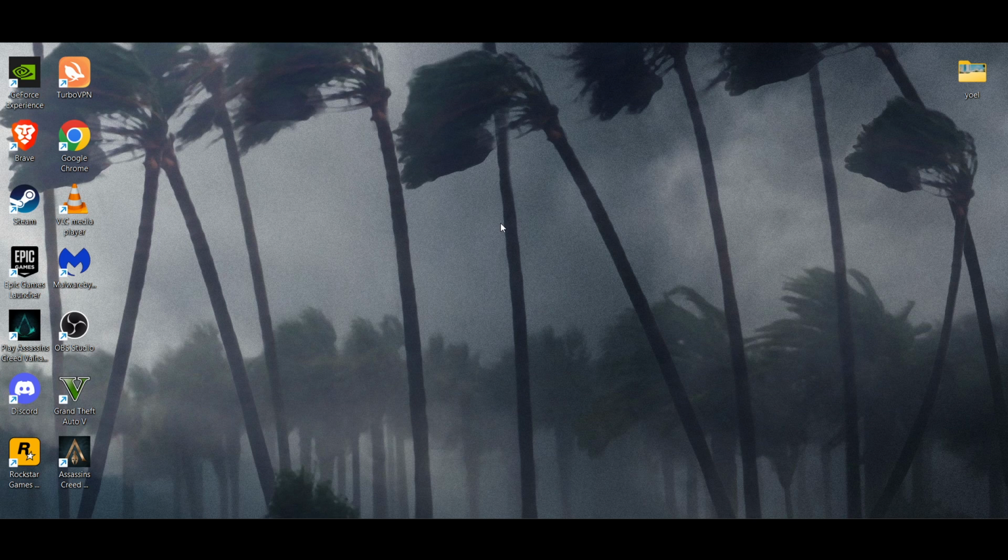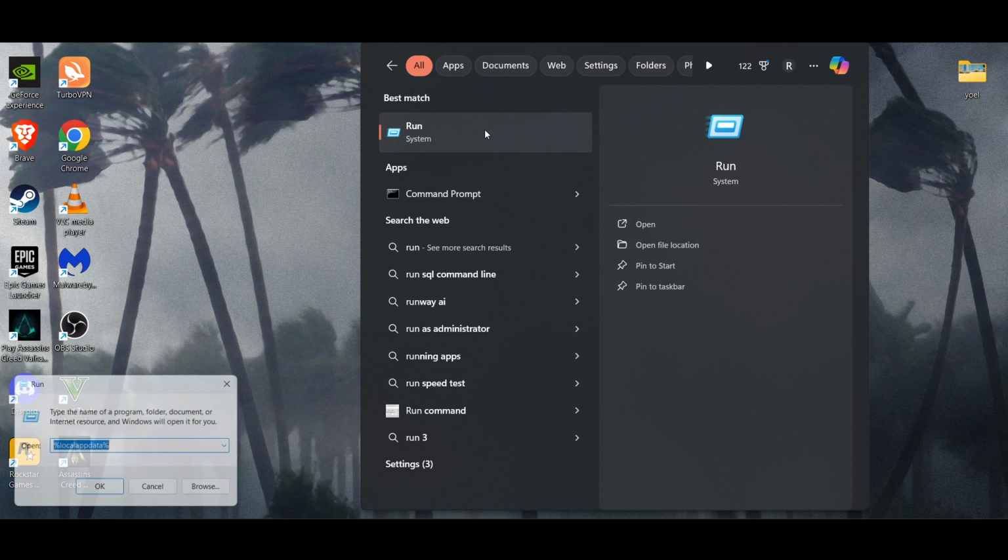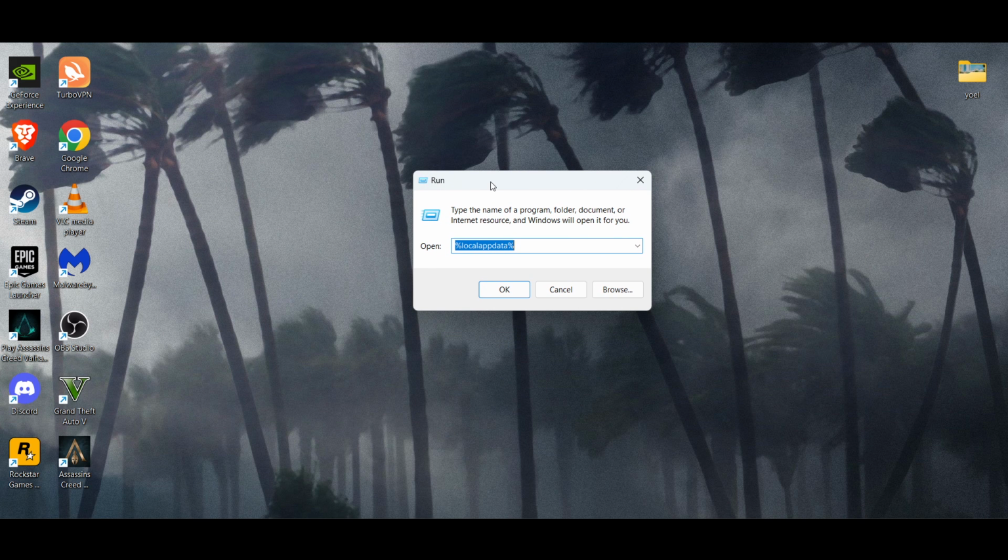Hello everyone, in this video I will show you how to clear all cache in your FiveM, right? So you have to just go to the search bar and look for Run. There's a shortcut key, Control plus R, and you will get here.